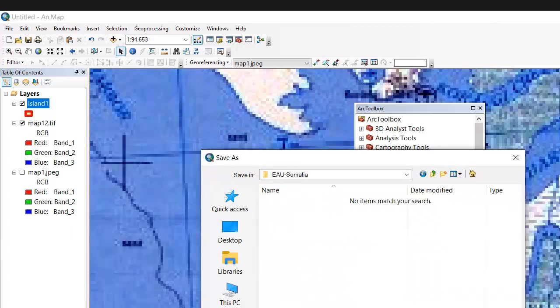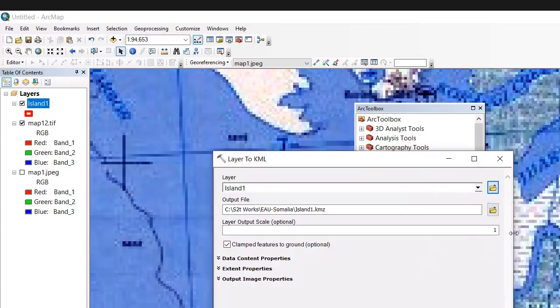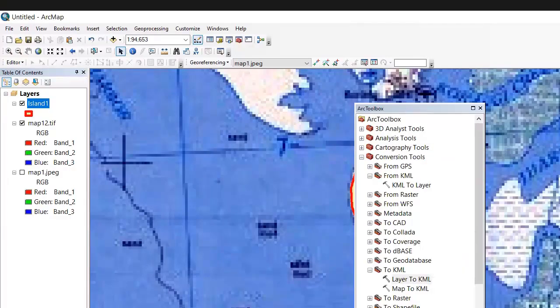So the name of the file is island 1 KML. And it goes in there, it will create. So the layer that we digitized, the polygon that we digitized, got converted.